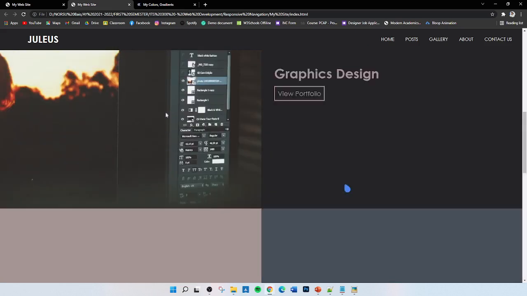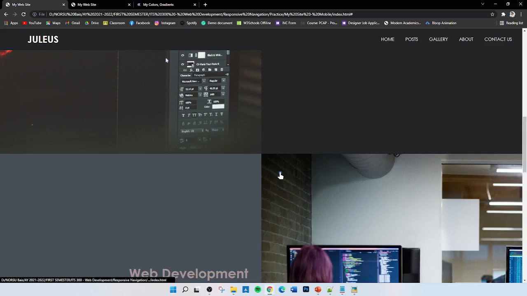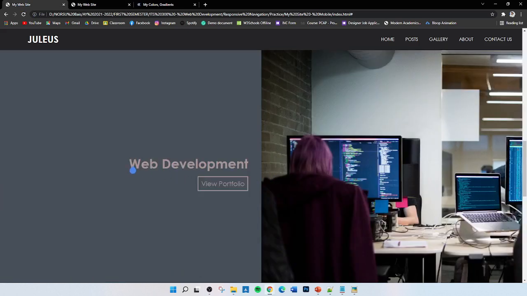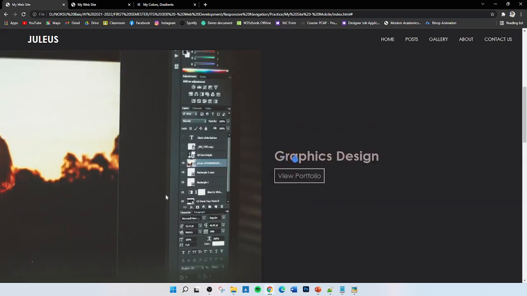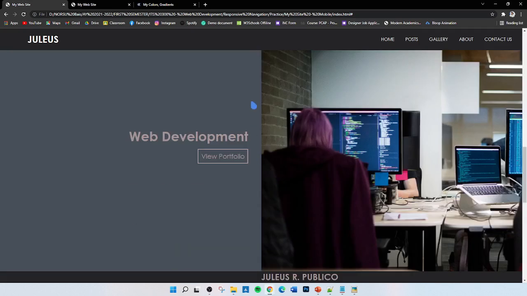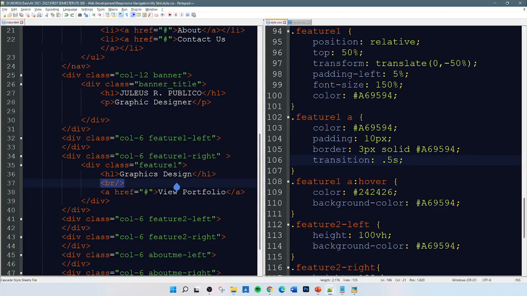Let's proceed to our next line, our next layout, which is this. In my case, I'm going to add web development, and then the same thing, view portfolio, and then on the right side, another picture. The difference is, if you can see, in the previous one our picture and text had the text on this side, lined on the left indentation. This time, the text is on the right indentation. Right? So let's go back to our HTML again.